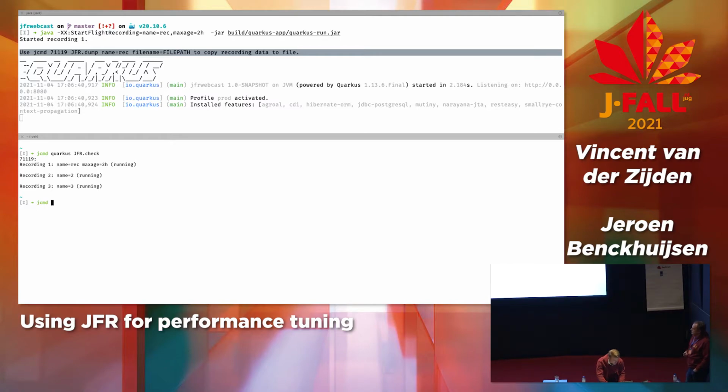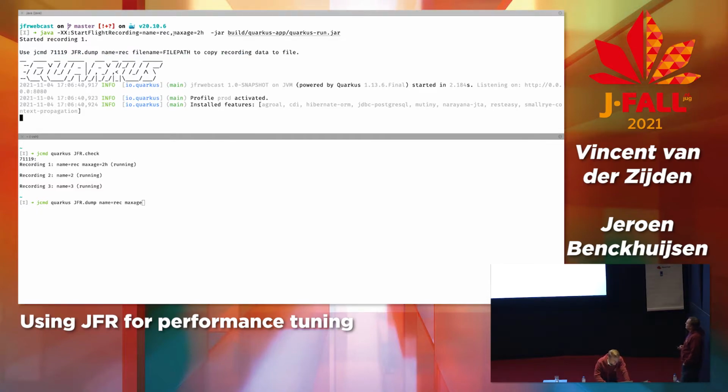And then you can also use jcmd JFR.dump. Then you have to specify the name of the recording that you want to dump. And then, it's actually pretty interesting, you can also, again, specify the max age. Because what I did here, during the start of the recording, I said that I want to have a max age of 2 hours, which means that the retention is for events that are max 2 hours ago. But if you have just seen something weird happening in an environment or locally, you can also just say, okay, but just give me the last 2 minutes. So then it will dump the recording, and yeah, you can open it.